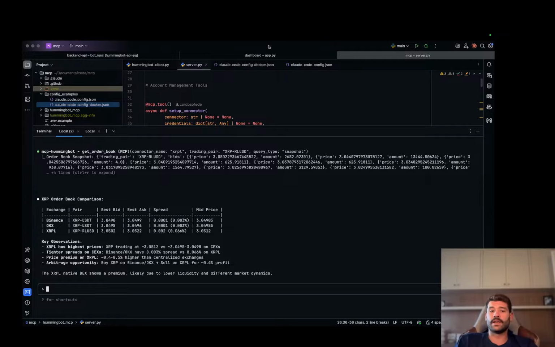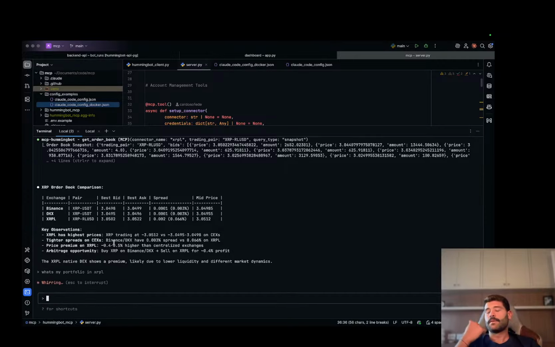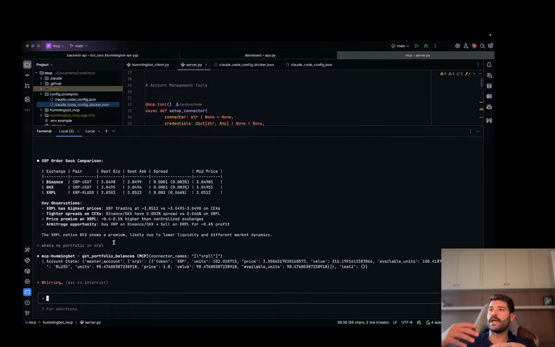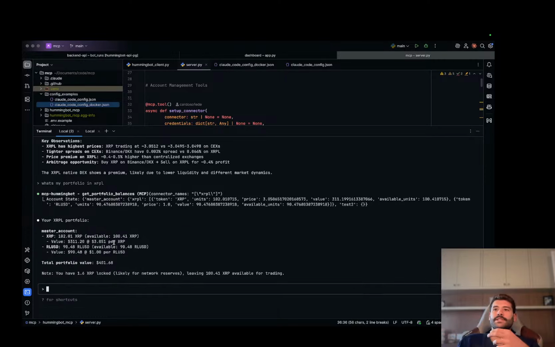Now you can say, what's my portfolio in XRPL? Based on the portfolio, you can say rebalance the portfolio in this way, and the AI will do all the work for you. Okay, so that will be more like the manual or the simplest rebalancing stuff or trading stuff that you can do.